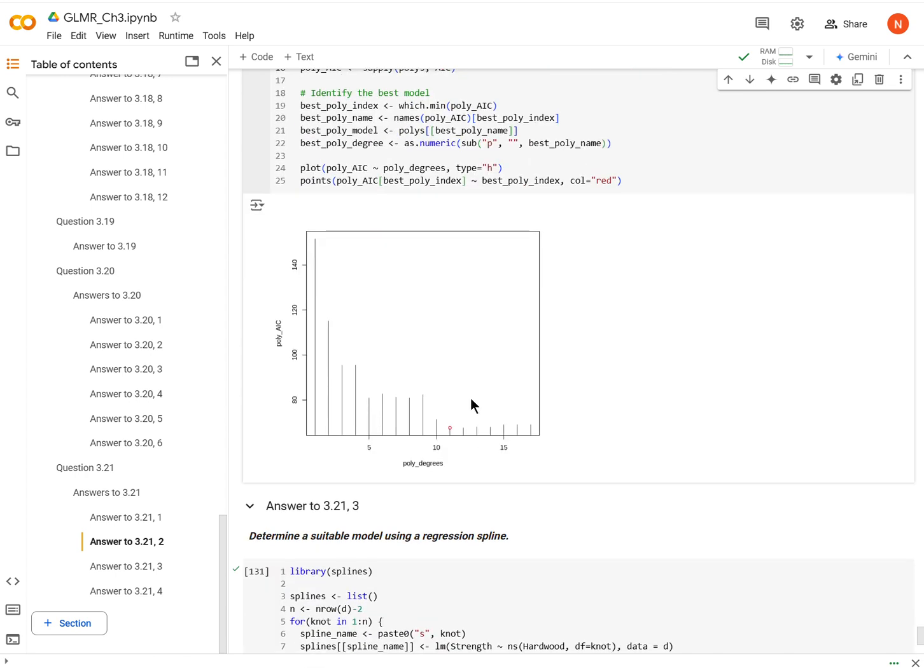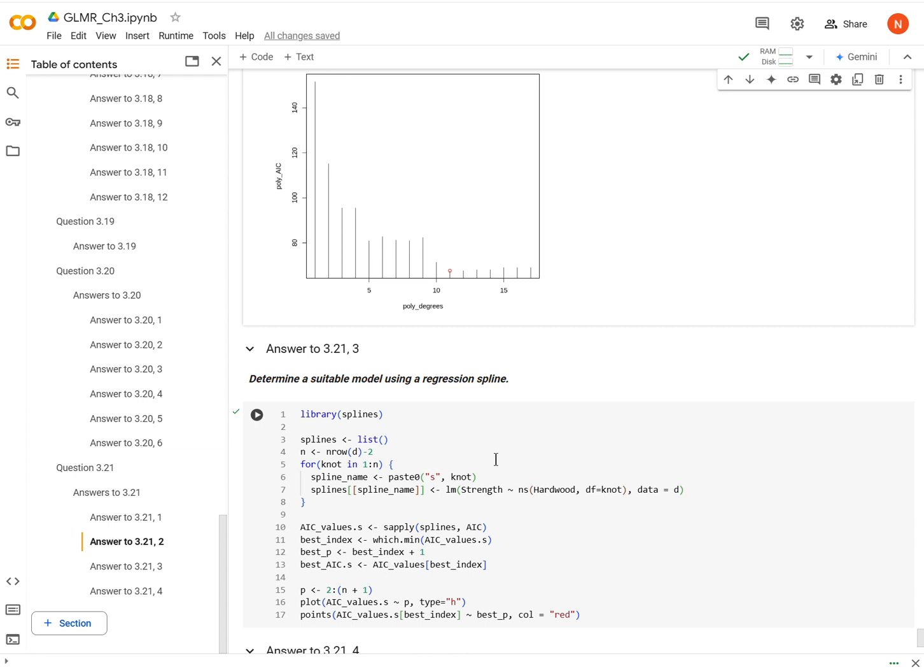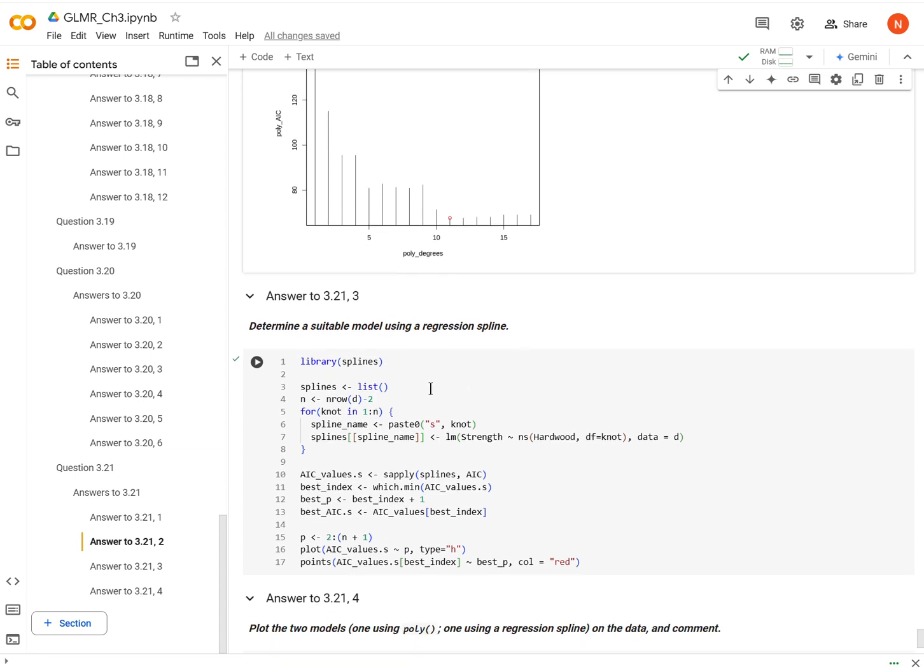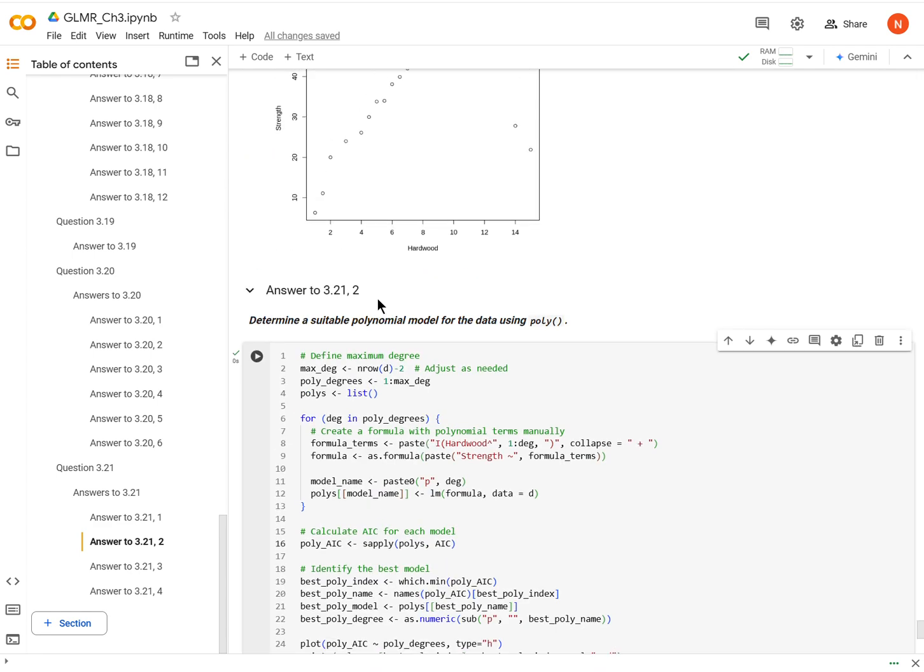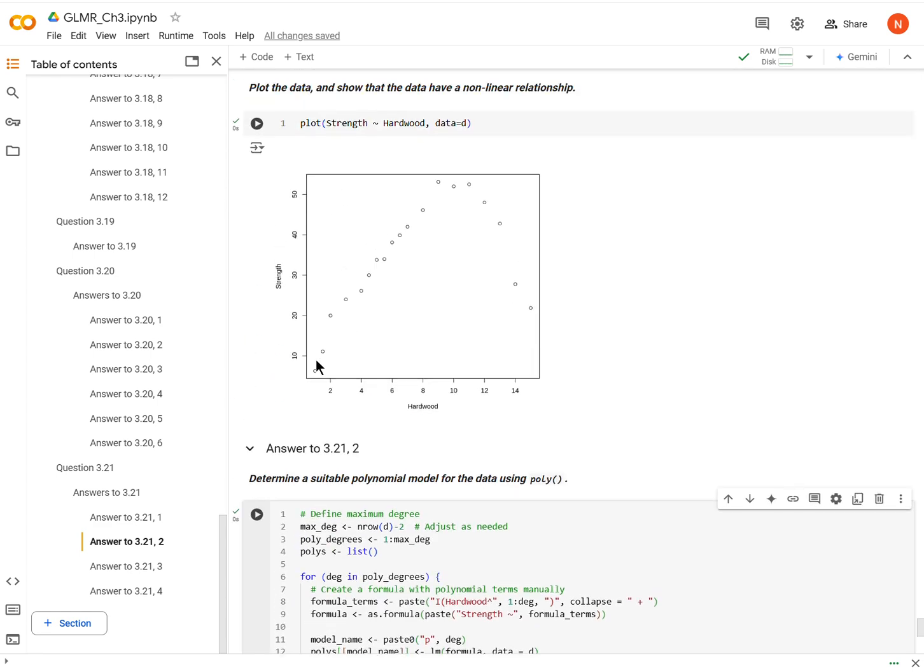So now we're going to do the same thing, but this time we're going to use a regression spline. Hopefully you've read the chapter and understand how regression splines work. Roughly, whereas a polynomial is fitting a polynomial function to get into these little bends and curves in the data, what a spline does instead is set what are called knots intermittently across the x-axis, and then it fits lines between those knots.